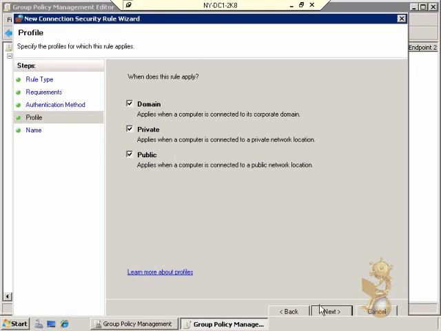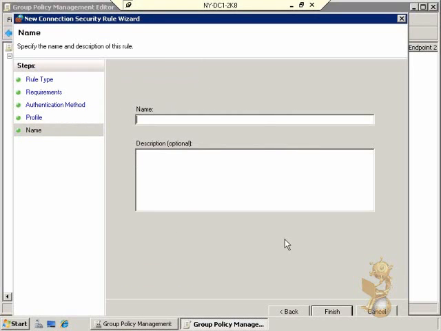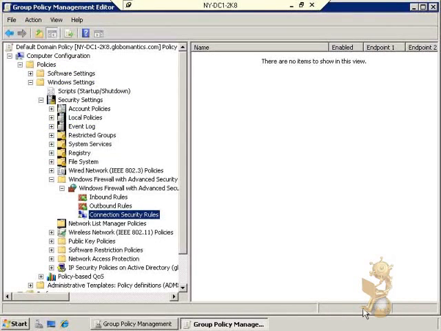And by the way, the last piece of the wizard is just giving this particular connection security rule a name, and then finish. So I'm going to go ahead and cancel out of the rule because, like I said, I don't see the need for the rule here. We've already set up IPSEC policies. We're pretty much good to go. All right, well, that's pretty much it for how you set up IPSEC in Windows Server 2008.